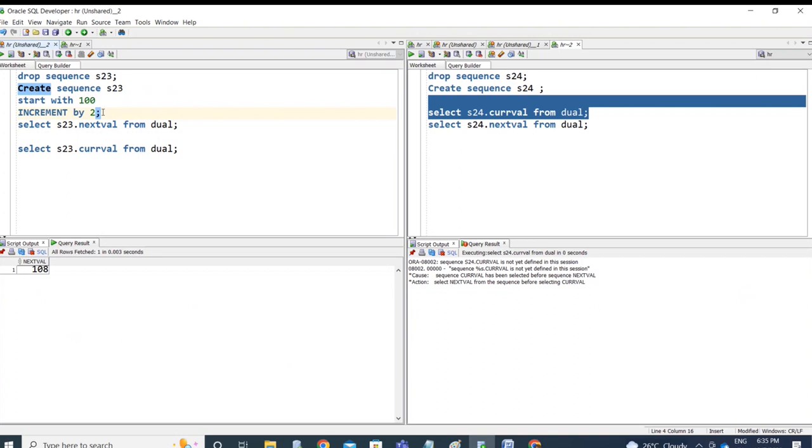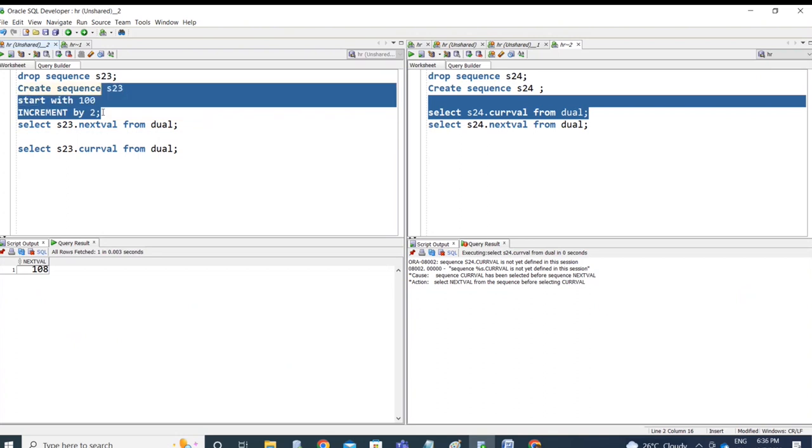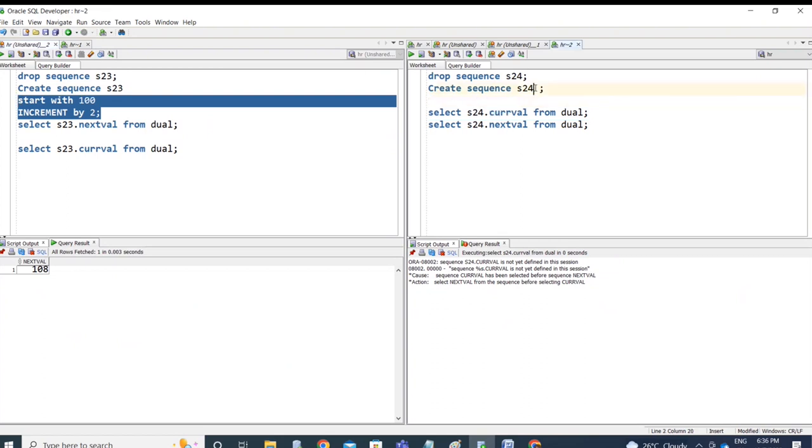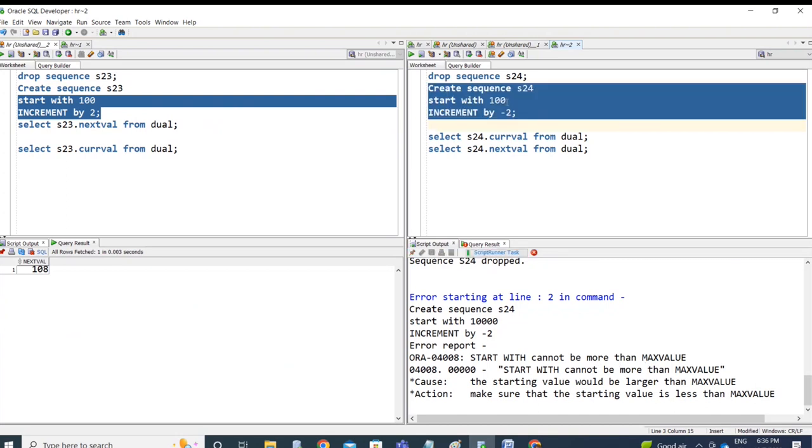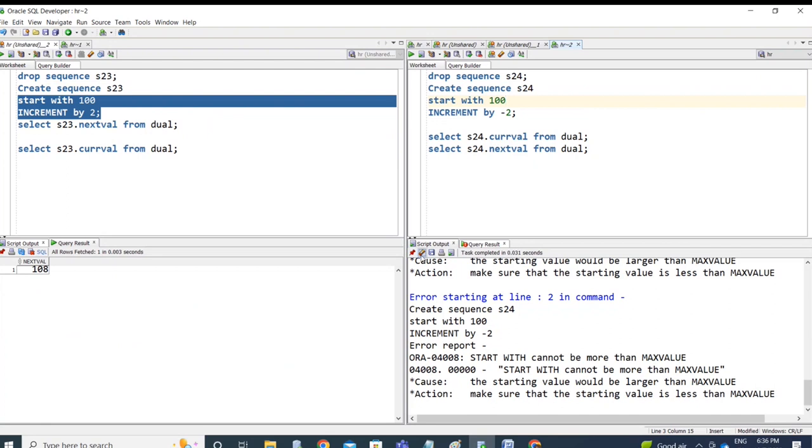The same way, you can generate negative sequence numbers as well. Mention the start with keyword as a bigger number, and increment by minus 2. Now I'm dropping this and recreating the sequence. See, start with cannot be more than the maximum value. So I'm simply mentioning 100.